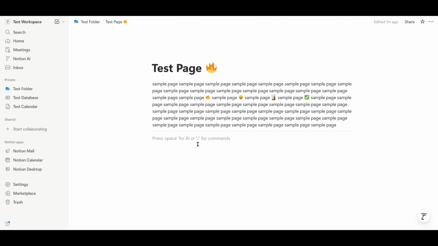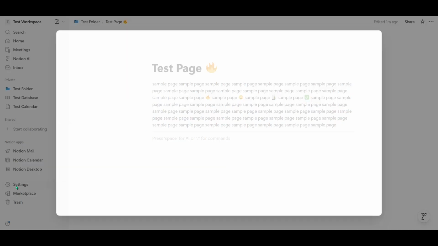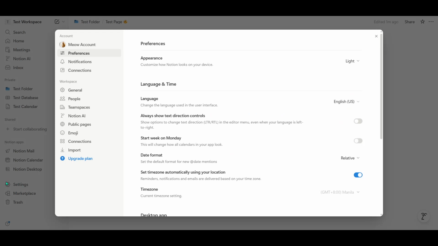With Notion open, look to the left-hand sidebar. Near the bottom, you'll see the gear icon labeled Settings, sometimes shown as Settings and Members. Click that to open your account and workspace settings. This is the central place where Notion keeps general preferences, appearance options, and privacy controls, so it's the right spot for what we need today.